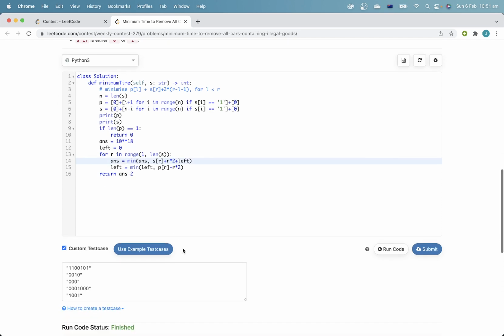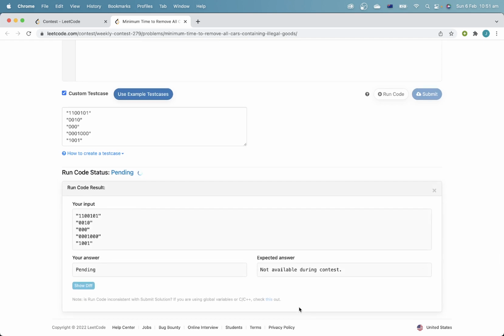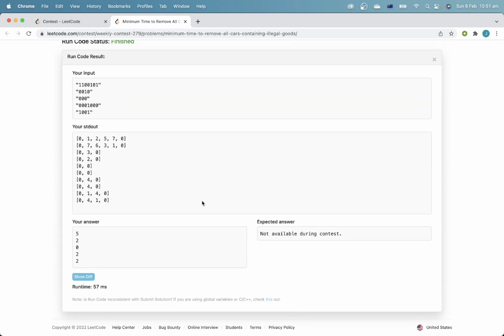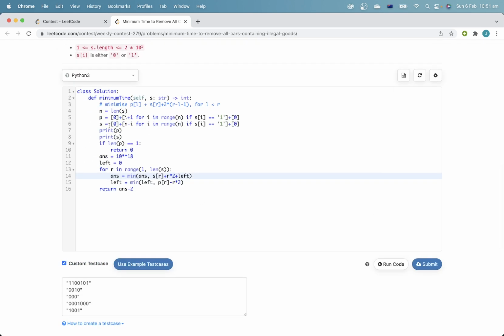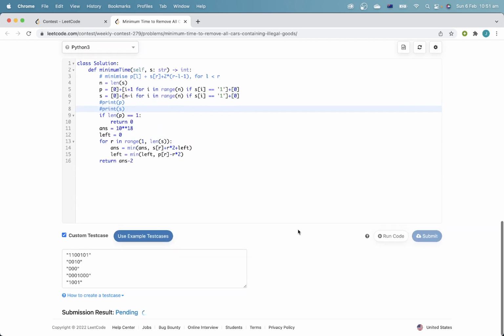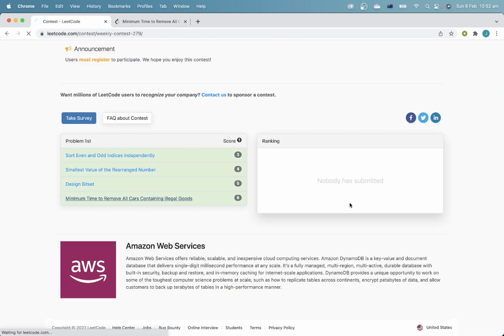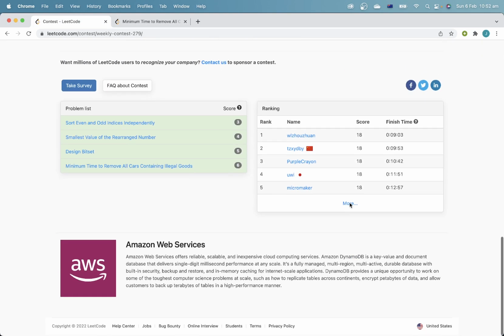What am I doing? That should be plus. Five two zero two two. Alright, we're gonna submit that. Okay, that got accepted. So that was pretty slow.